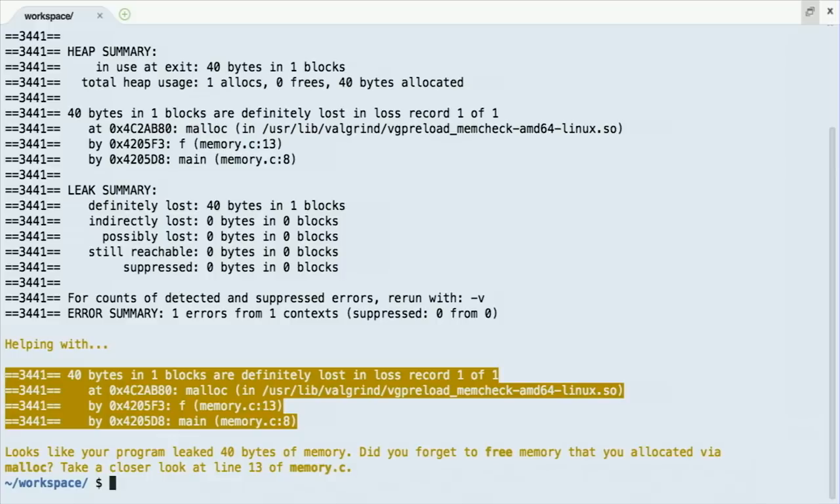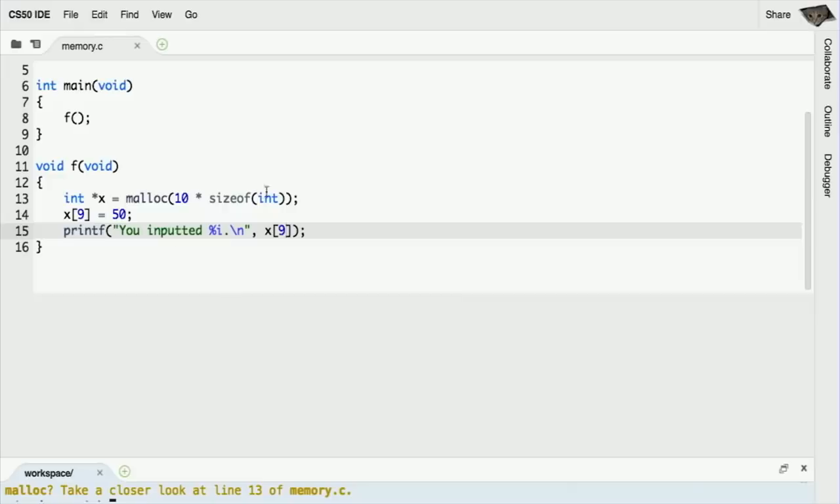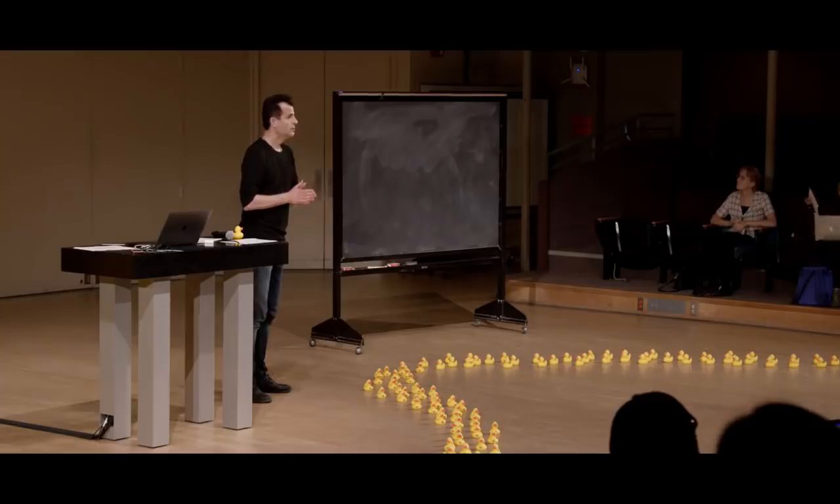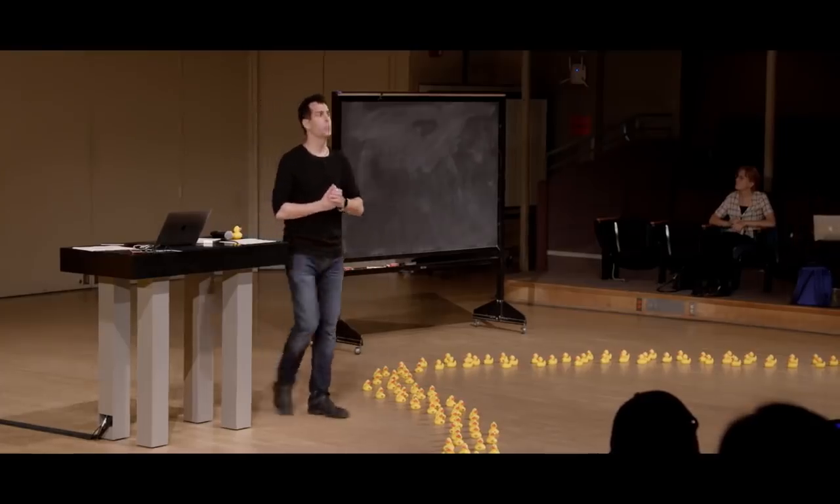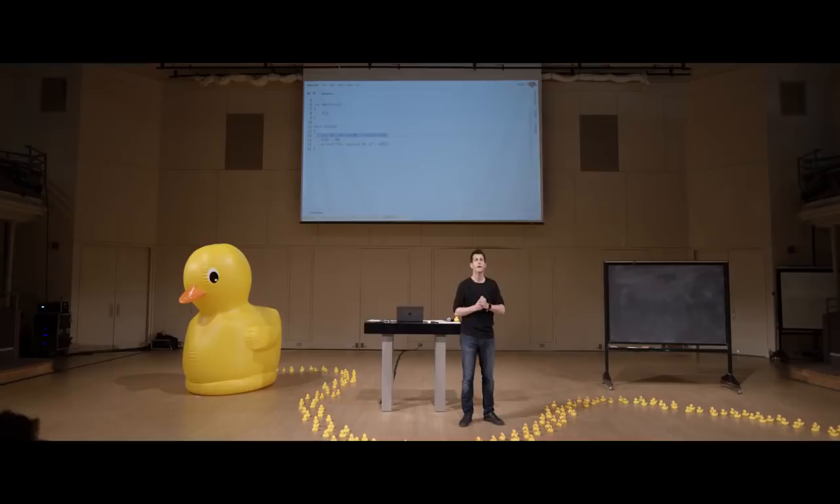40 bytes in one blocks are definitely lost. And looks like your program leaked 40 bytes of memory. Did you forget to free memory that you allocated with malloc? Take a closer look at line 13 of memory.c. So in this case, line 13 indeed has a call to malloc. So what's the fix for this problem? Per help50 or your own intuition, what do I have to add to this program? Free. Yeah, free. And where does that go?